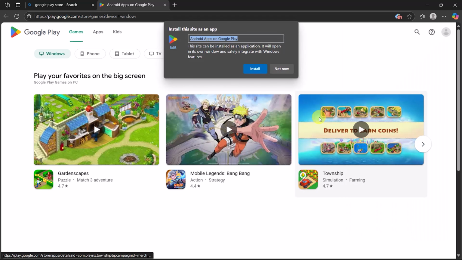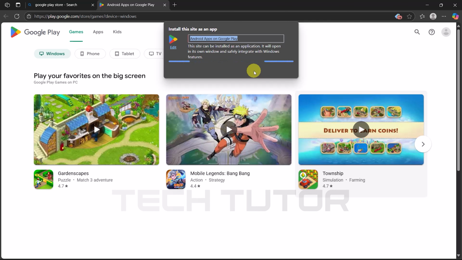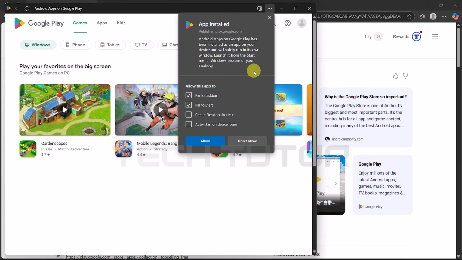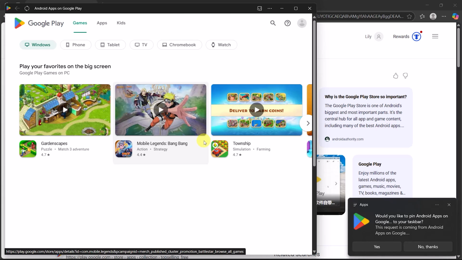This action will prompt a pop-up window asking for confirmation. In this pop-up window, click Install. Before finishing up, make sure to checkmark Create Desktop Shortcut. This ensures that an icon will appear right where you need it. Finally, click Allow when prompted. And just like that, you've created a Google Play Store icon right on your desktop.